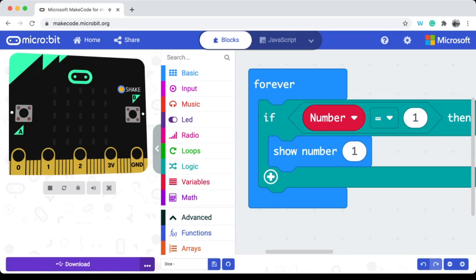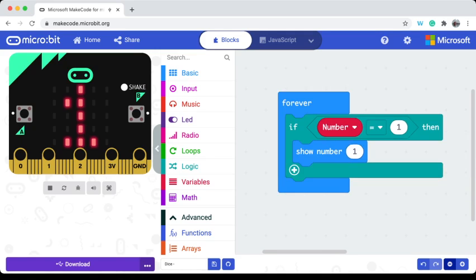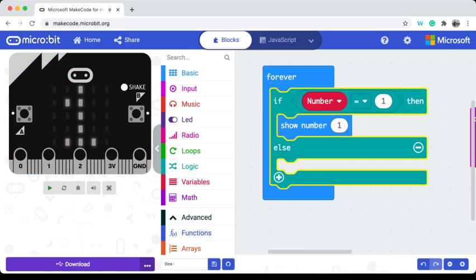Oh, there we go. There's a number 1. So it works, but we're only getting the number 1. So we need to get some more numbers in here. And so what we're going to do is there's a little plus down here. So we're going to click on it a couple times here.